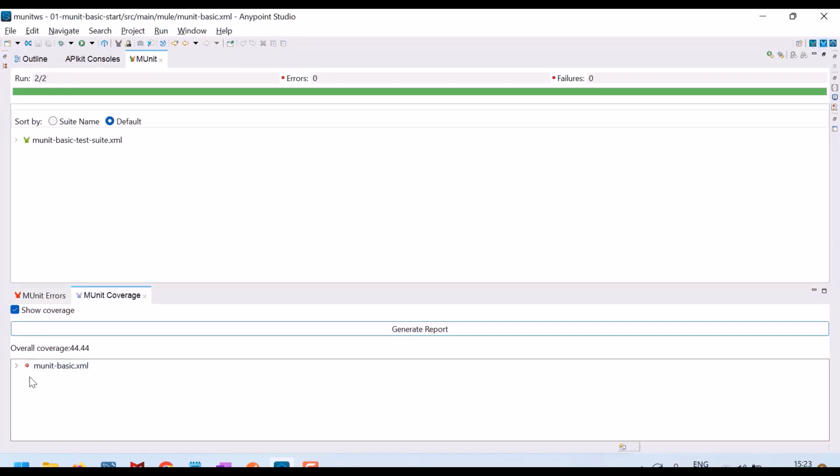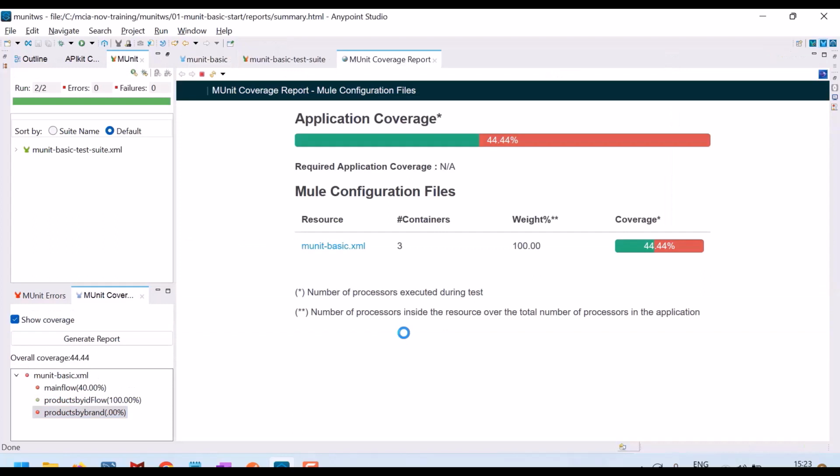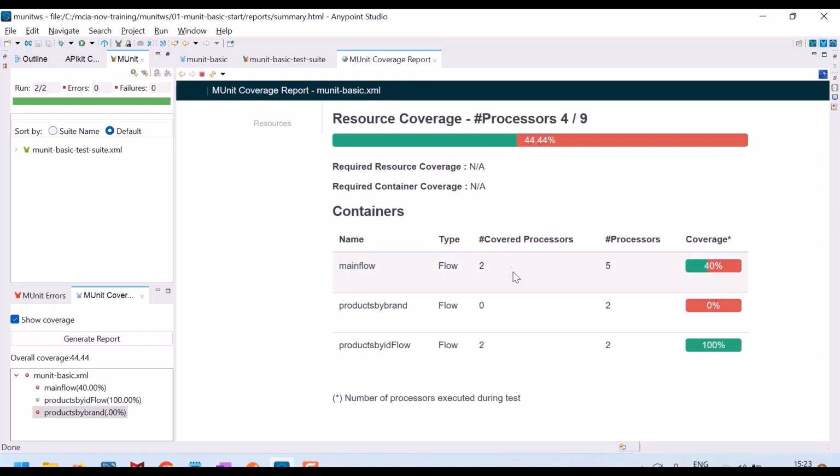The MUnit coverage is saying that only 44% of the scenarios are tested. So main flow is tested only 40%, but product by ID flow is tested 100%. We didn't even write a test case for testing products by brand till now. I'll generate a report. See the generate report. It is giving the test coverage. 44% only we covered. So in main flow, 40% of the cases we covered. In product by ID flow, we covered 100%. So this is the coverage report.